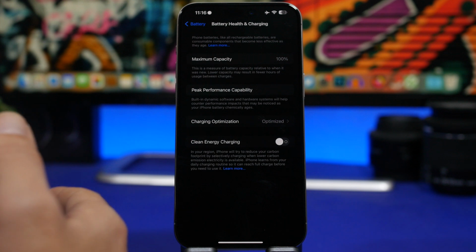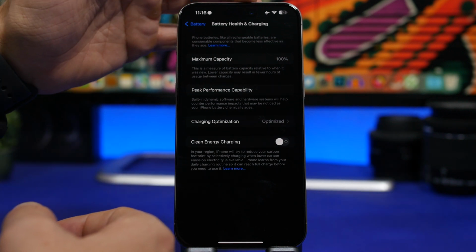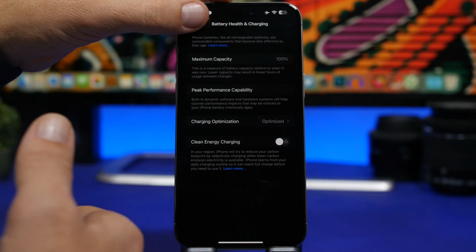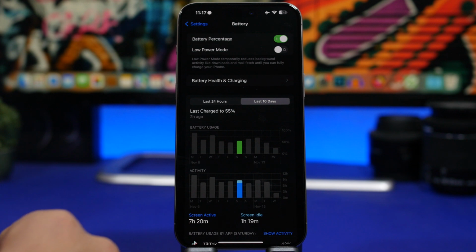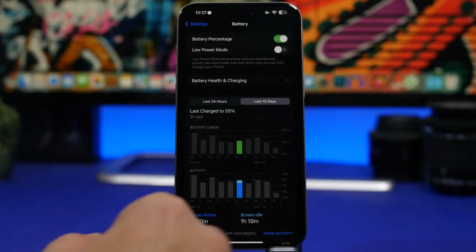But again, keep in mind that this is a newer device with the maximum capacity still at 100, so you can expect to have a bit better battery life. But we will have to wait and see if Apple will actually improve things in the next betas, the RC, and of course then the final release.